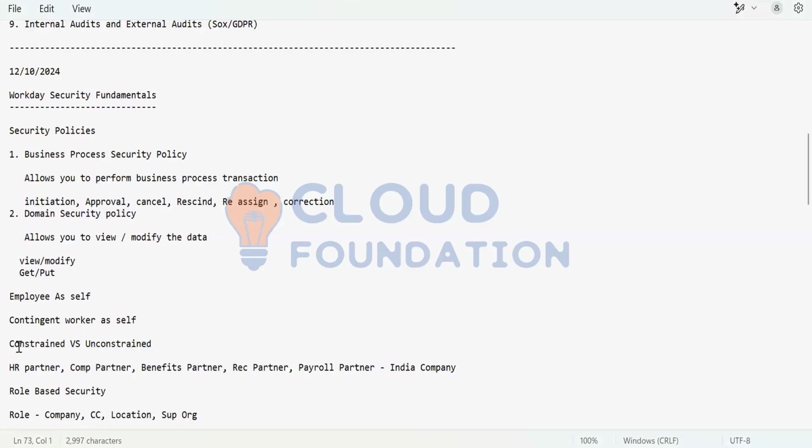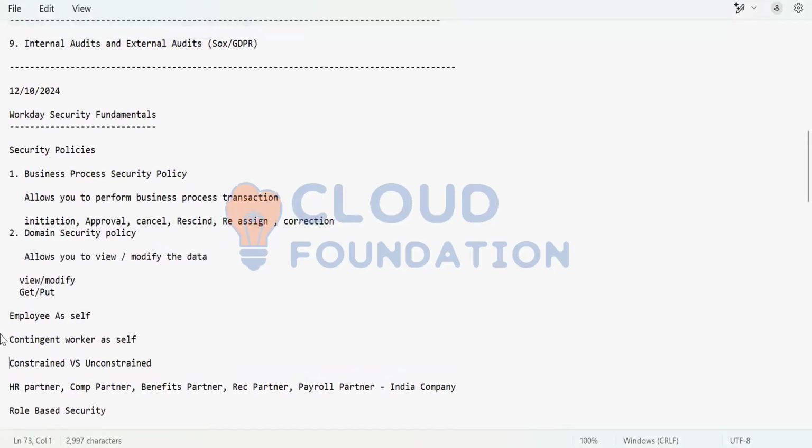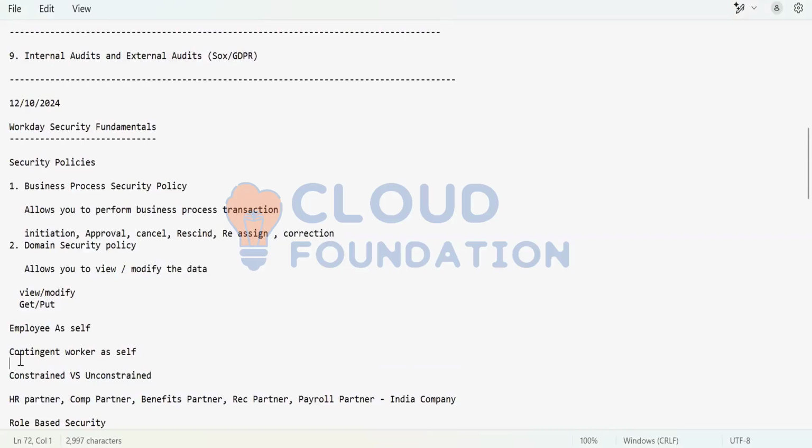Constrained is restricted, but on what basis is it restricted? You're aware of that? Unconstrained is unlimited actually. There is no restriction. It's a kind of standalone. But constrained is restricted. On what basis is it restricted? Based on the domain, based on the level of security, or based on the organization, it is restricted.